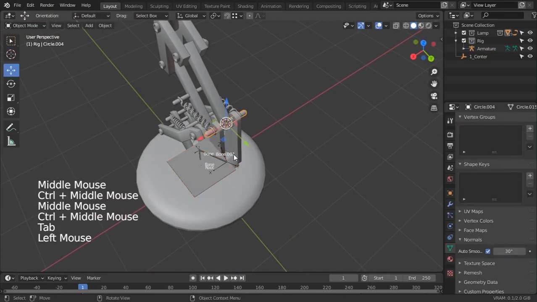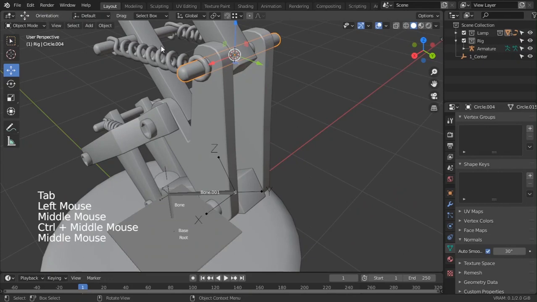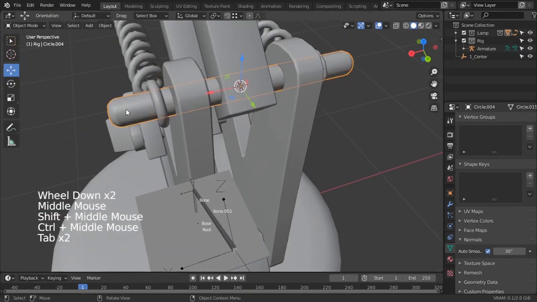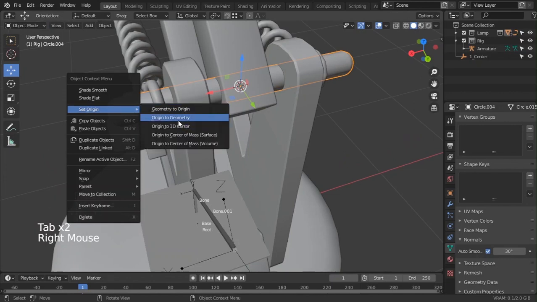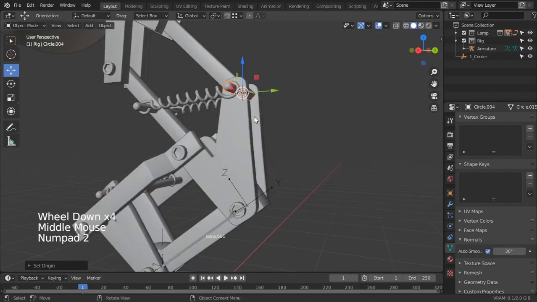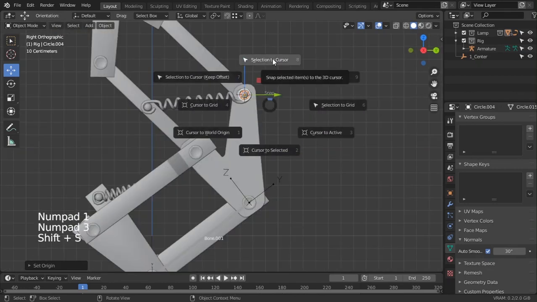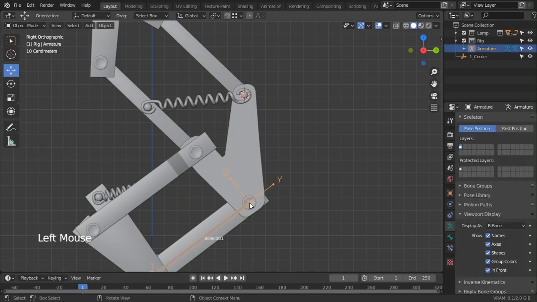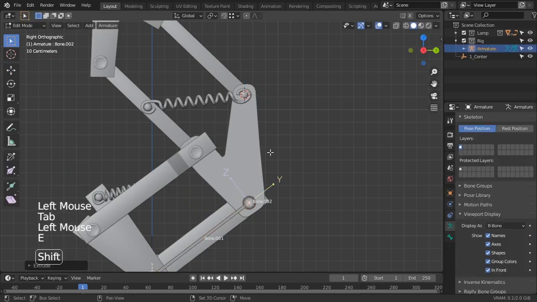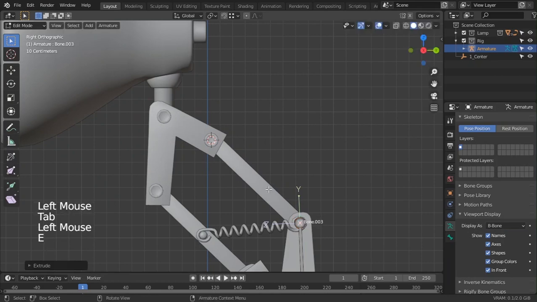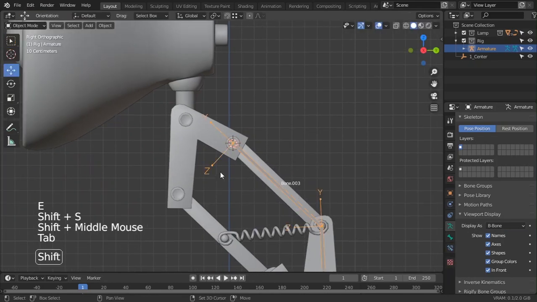Like I've pressed this one. Now we had some issues because the bones are not in the center for this one. So I just right click here and set origin to geometry like this to put it there. And now I just press Shift S and selection to cursor. Now I'll select the top part, extrude it and Shift S, selection to cursor right there. Now we will just Shift S, cursor to selected, select this bone, extrude it, Shift S, selection to cursor.